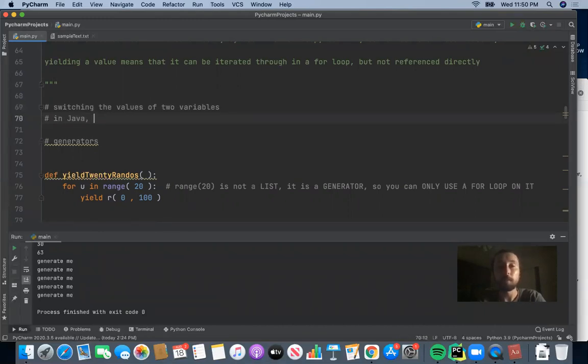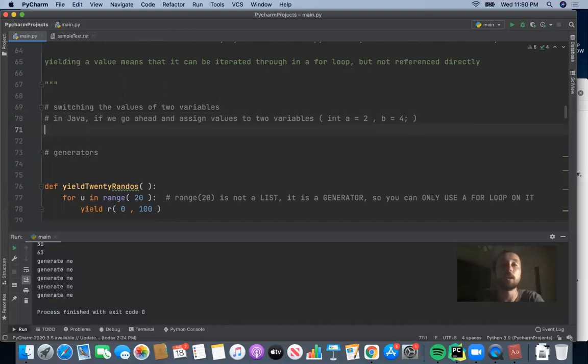In Java, if we go ahead and assign values to two variables, what we would do is we could say something like int a equals 2 and b equals 4. And so what that would do is it would basically declare and initialize two int variables called a and b and give them initial values. That's how you would write it in Java, okay?